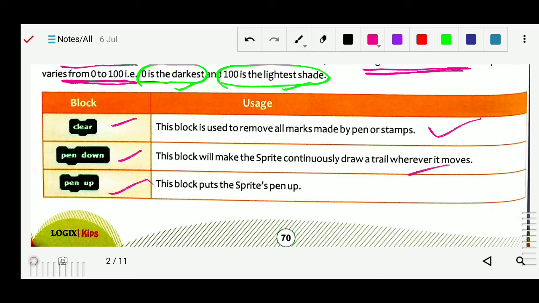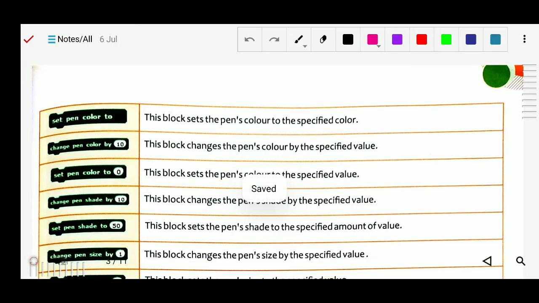Pen up, so this block will sprite pen up, means if you select this pen up, you will not write, the sprite will not write anything. Okay, next is the set pen color, we can choose the pen color, change pen color by 10. The block changes the pen color by the specified value. So this is about the pen block.